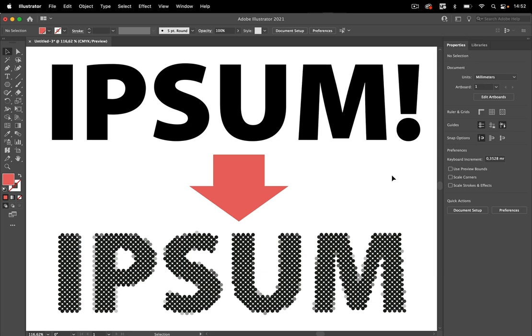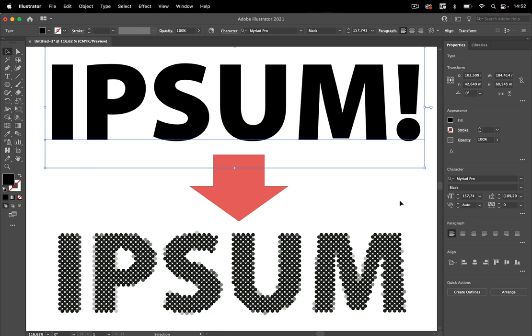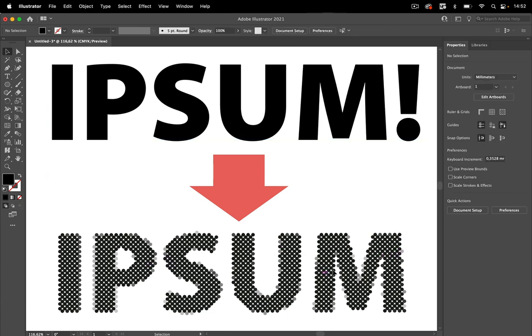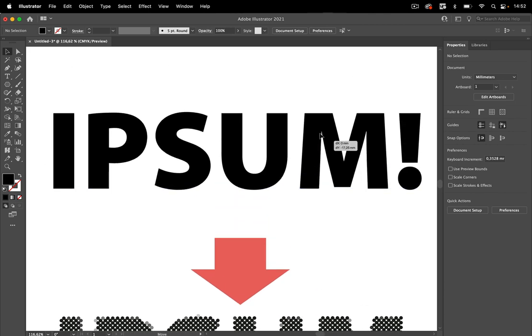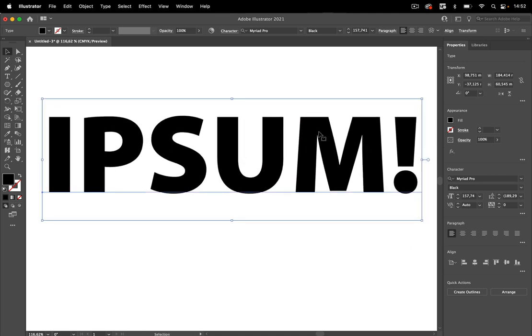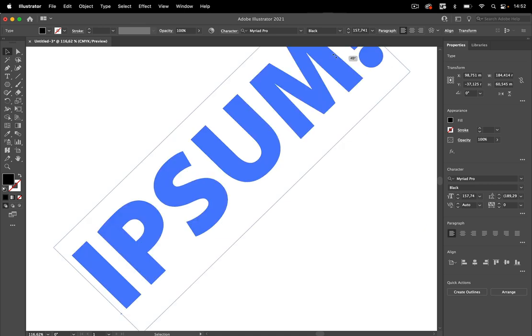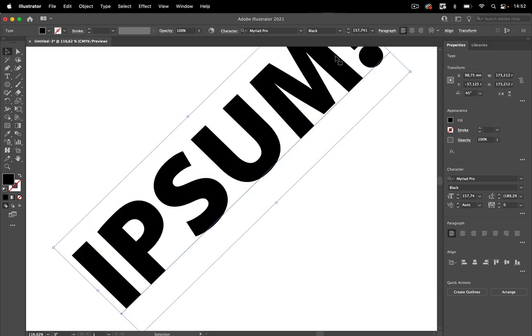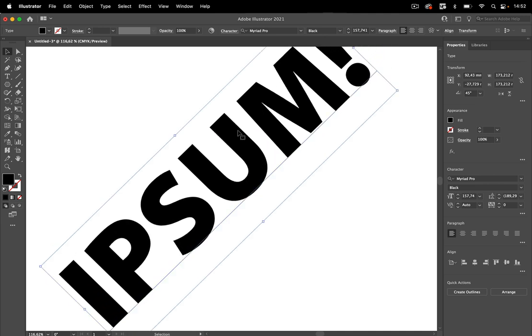Hello! In this quick tip, we're going to take a look at how to turn this text into this halftone-like look using Illustrator only. So I'm going to isolate this here, and then what we need to do first is rotate this. And I'm going to rotate this by 45 degrees just by pressing the Shift key and rotating it.